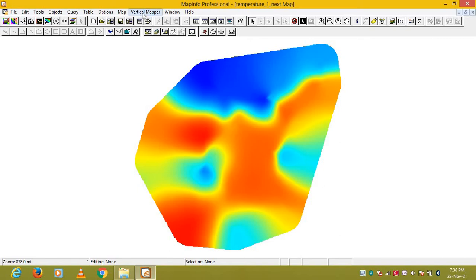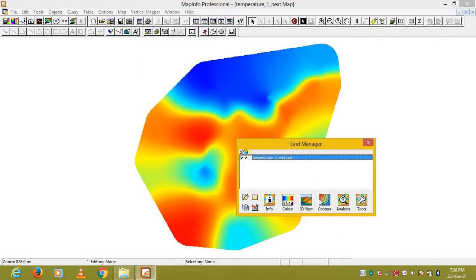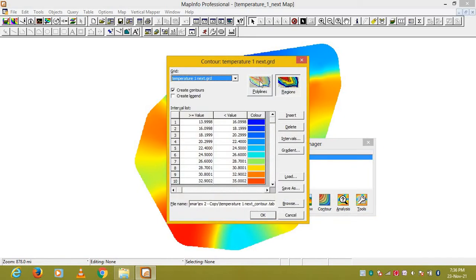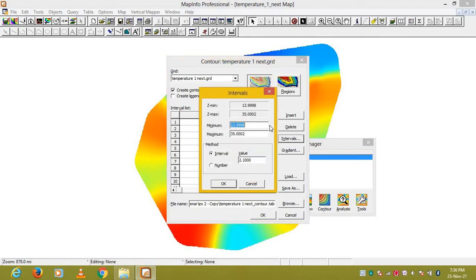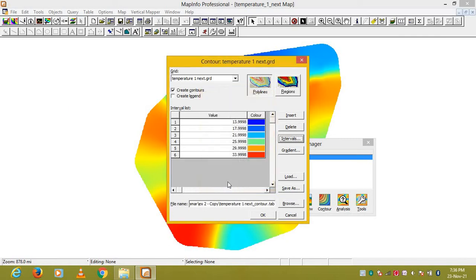Now you go to vertical mapper, then you go to show grid manager and you go to contour, right? Then here you go to polyline, and in polylines you just give interval, and for the interval just check what you are comfortable with, but for now I'll keep 4. I think it's better for you to keep 4, then just press OK, right? Then here, you see this 13.999, you just write it 14, alright? So that when you check the ISO line, it will show what their temperature is.